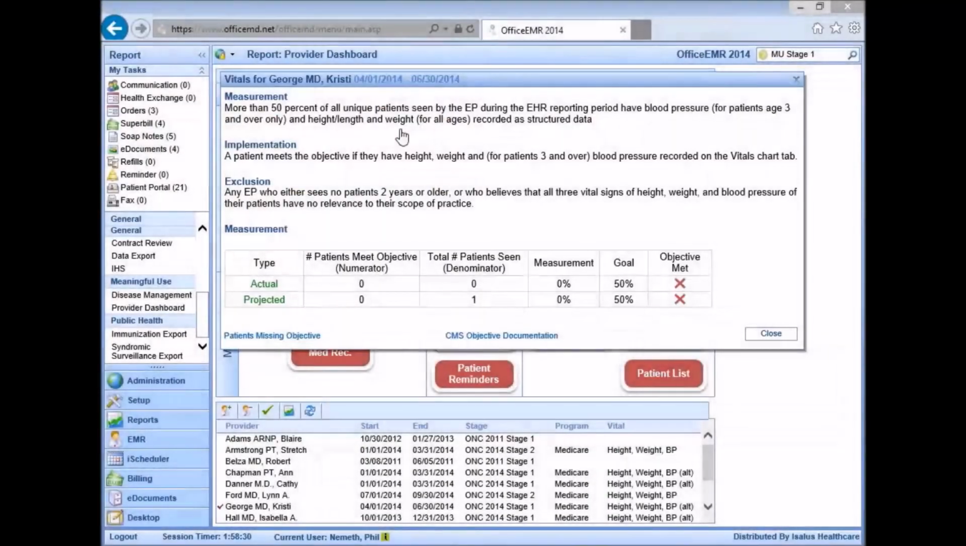So we'll go ahead and click on the Vitals button next to pull this up and see what we've got going on. Again, we've got our measurement section, the implementation section, the exclusion section, and then of course our measurement as well. Okay. So a couple of notes you'll want to pay attention to here on the Vitals objective. Some of the wording and some of the qualifications, so to speak, have changed from years past for stage 1 of meaningful use.